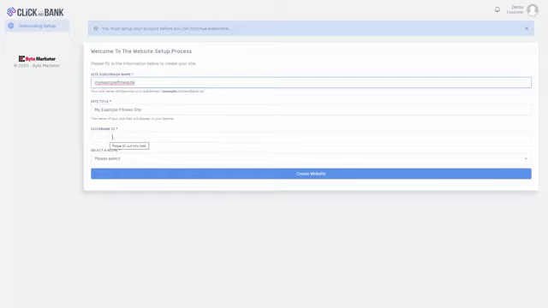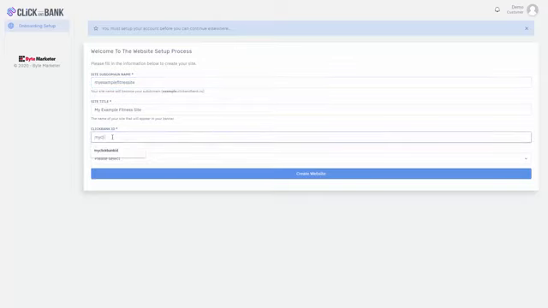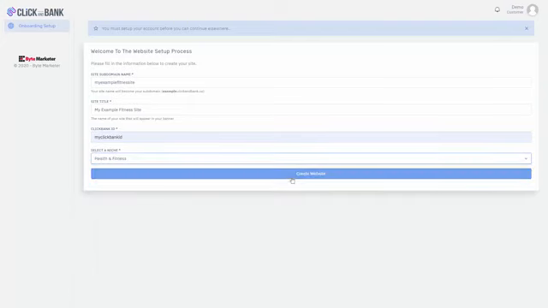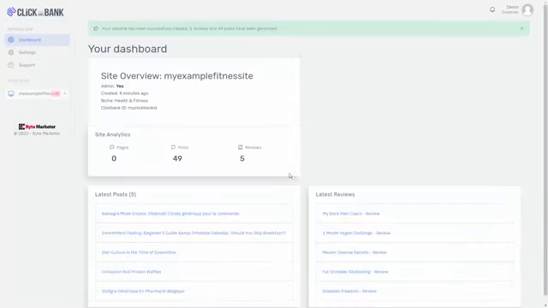And we also enter our ClickBank ID, so it would be my ClickBank ID, whatever yours is. And then we select the niche, and this one's fitness, so we're going to select health and fitness. And then we create the website, and that's it. That is literally it. You are now done. As you can see, the site is now being created for you. We've got 49 posts. We've got 5 reviews.